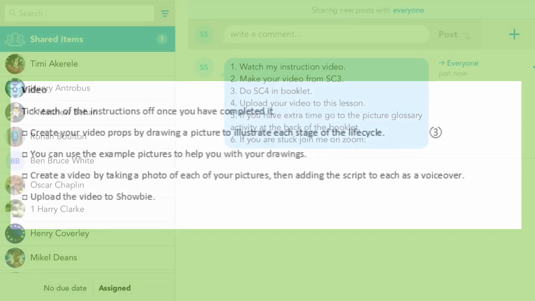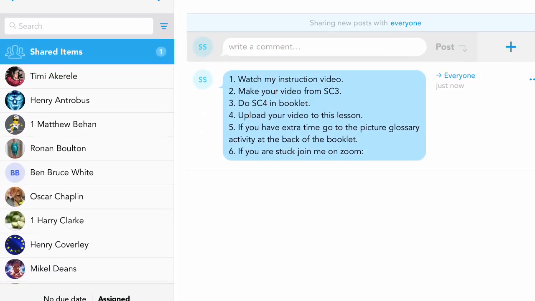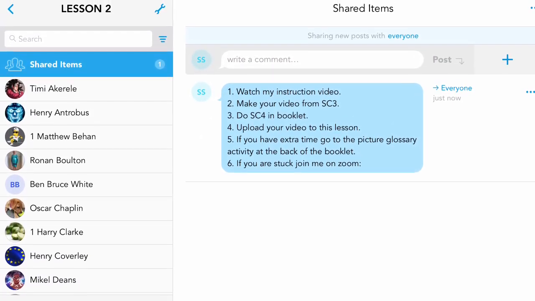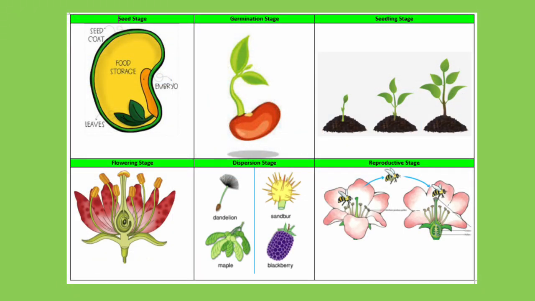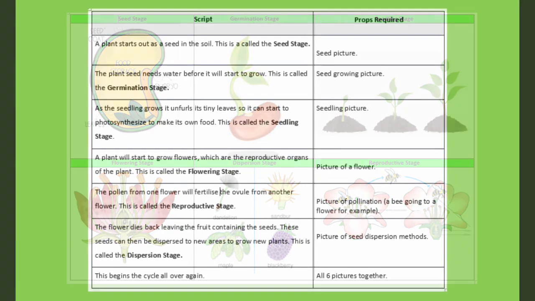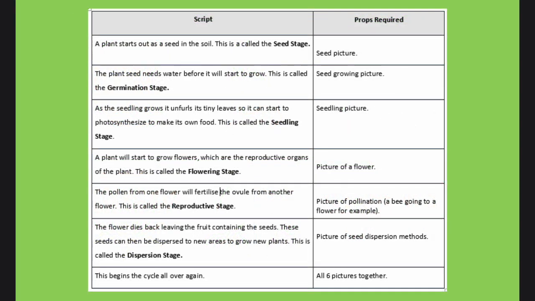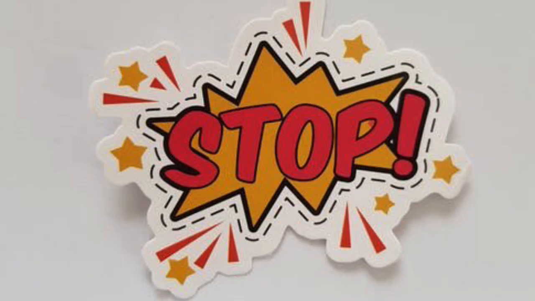You do also have to do one more SC at the end of this video, but it shouldn't take you too long, so you can spend most of today's lesson on getting your video done, and also make sure you start by doing your video first. So make sure you pause here and do not move on until you have completed your video and uploaded it to Shobi for me to watch.